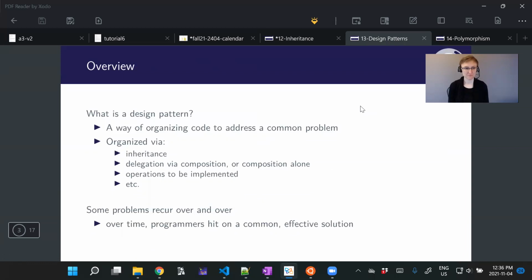So what is a design pattern? It's a way of organizing code to address a common problem. There are a lot of problems in computer science that crop up again and again, because a lot of applications are dealing with similar problems, just with maybe different entity classes. So a design pattern is a way of organizing our code to address some common problem.